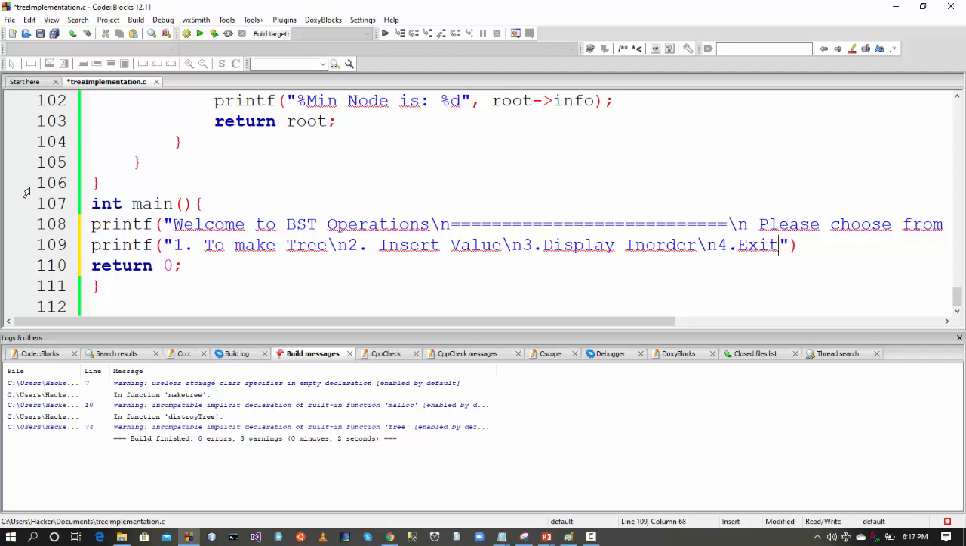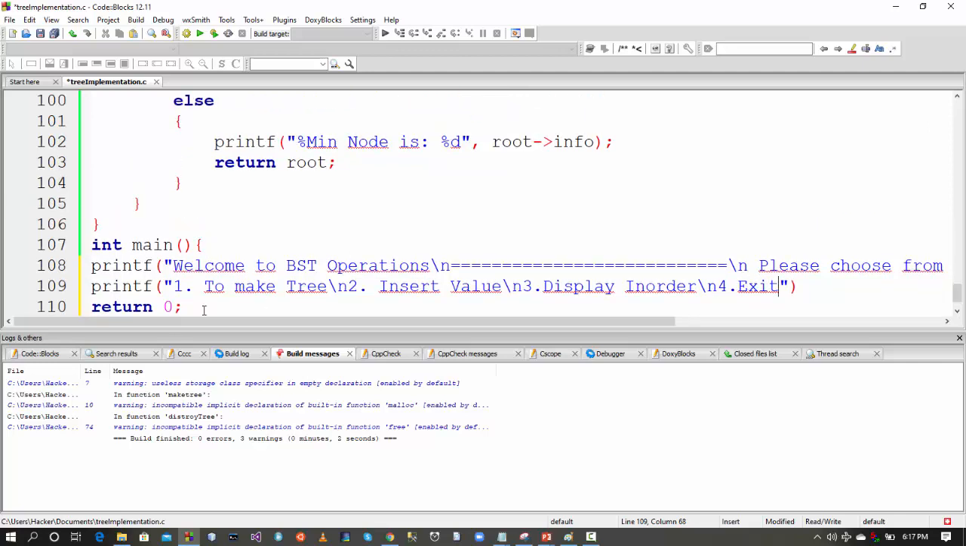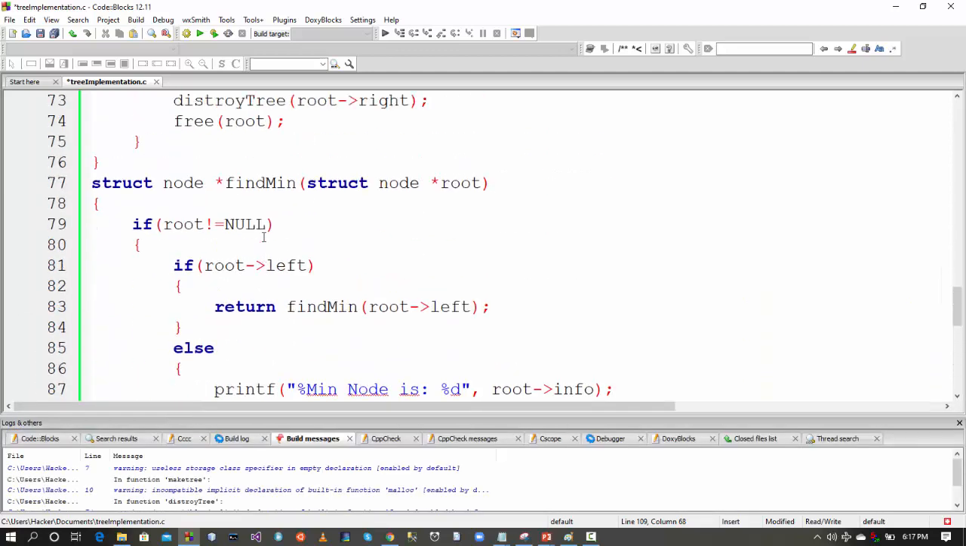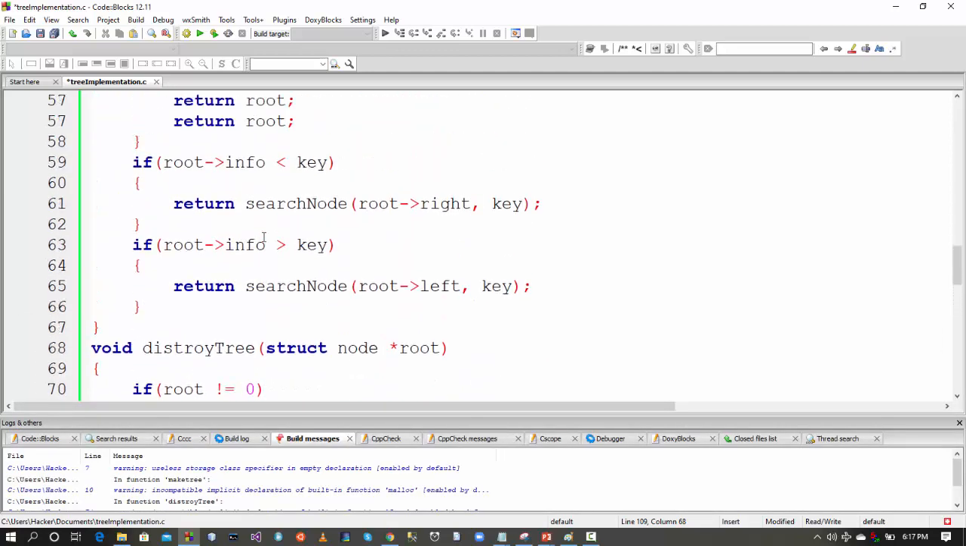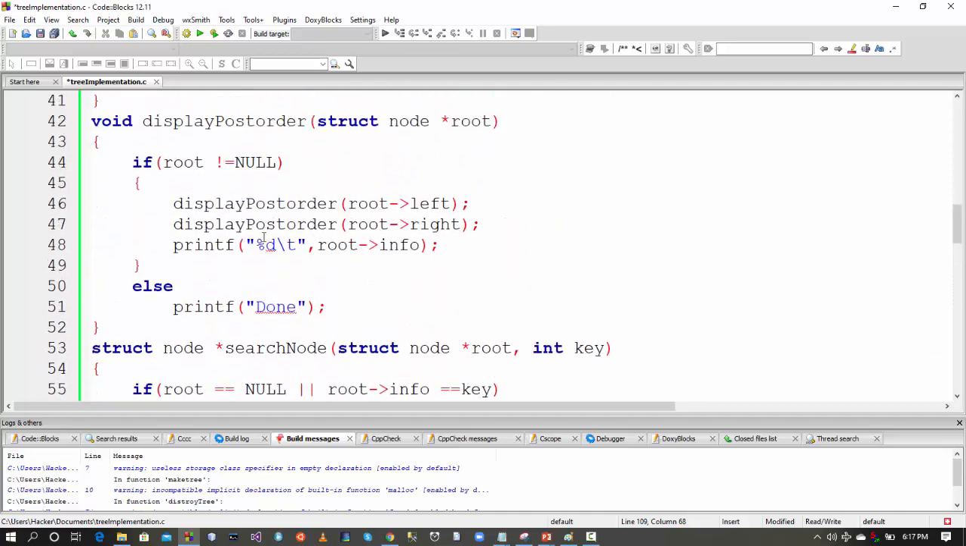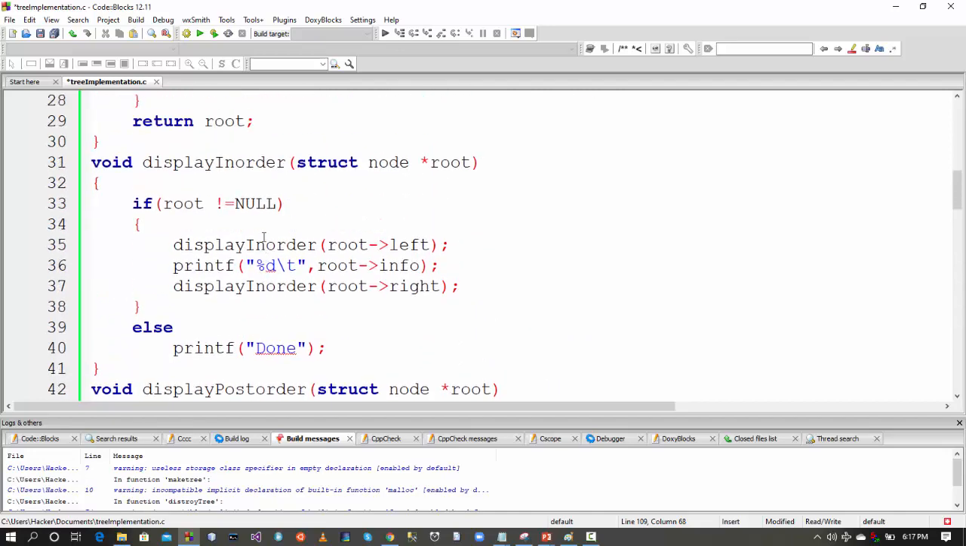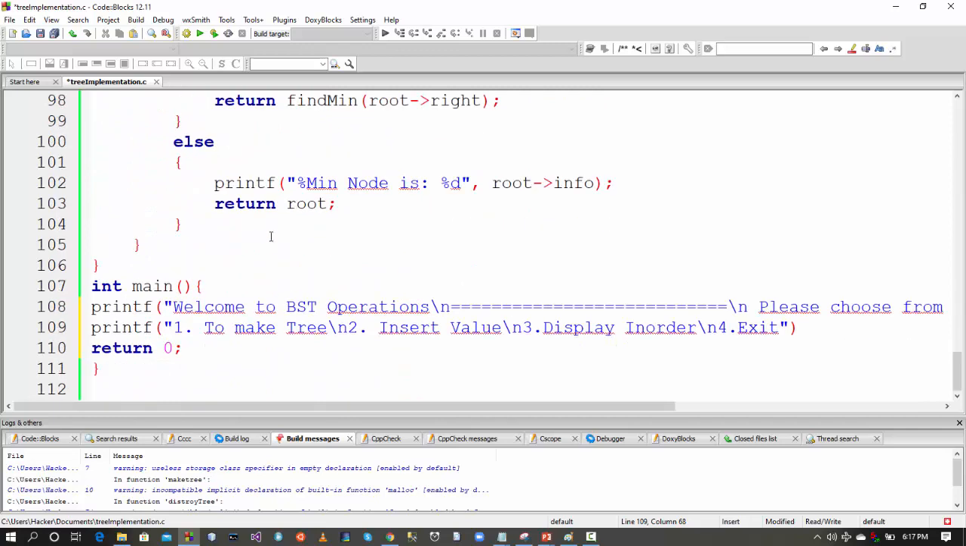But as you remember, we have too many functions that you can include in here, like all of these: find min, find max, destroy tree, search for a node, display post order. All of these, they are there, so you can also include them. But me, I don't want even just to have all of this. Then I only want like these three. So calling a function is not an issue, but defining a function is what matters.